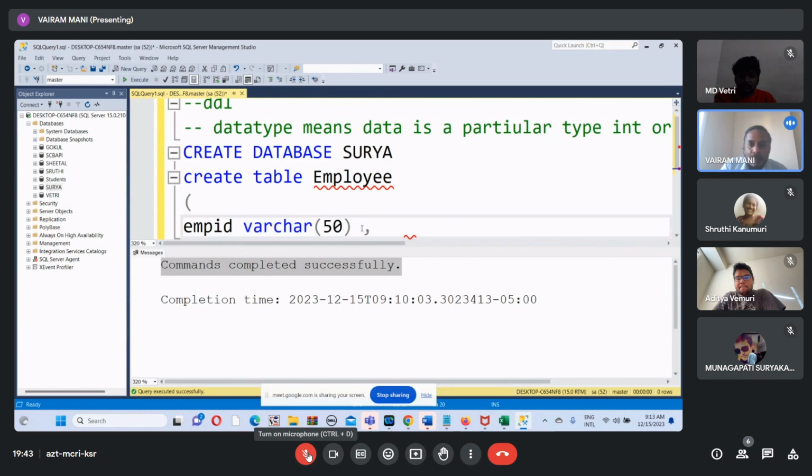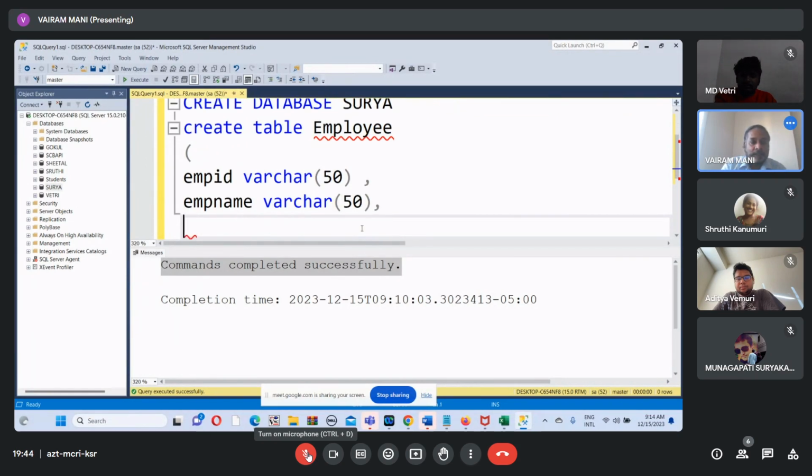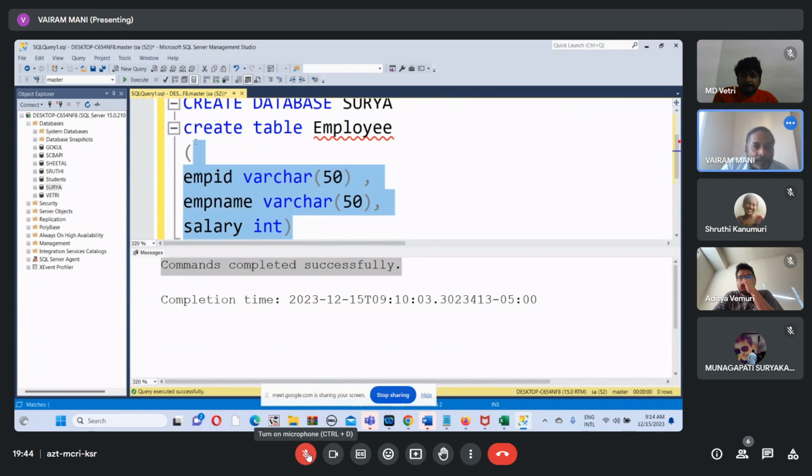Then a comma, which separates one field from the next. Then emp name, varchar, say for example that is also 50. Next a comma, then salary. Obviously it is numeric or integer, anything, so we can call it number or numeric, just int. Once after creating, you have to close the bracket. So how do you run it? Just select it and press execute.